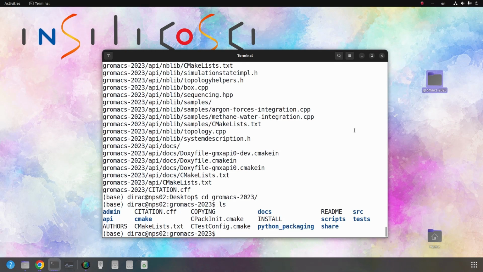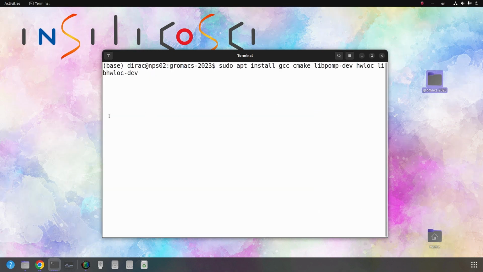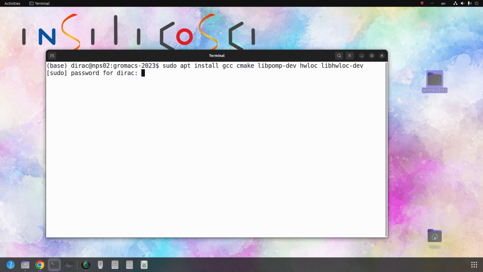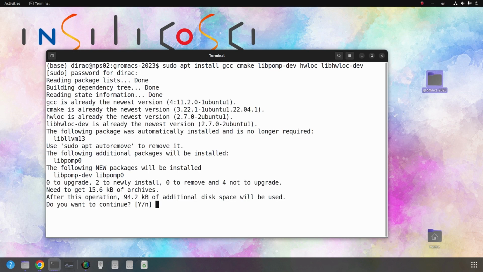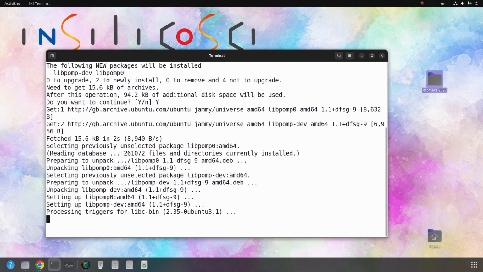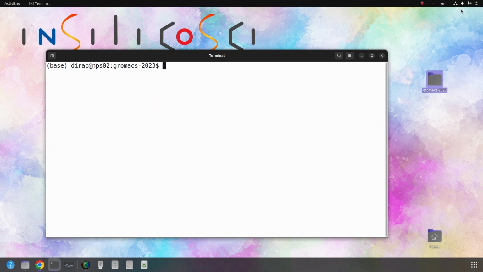Okay, to compile GROMACS code, we need a compiler and a few other applications. You've probably already have them on your computer, but just to be sure, run this command. And yes. Okay, it's done. Now I create a new folder named build inside the GROMACS folder, and then go inside this new folder. And here I run this command.